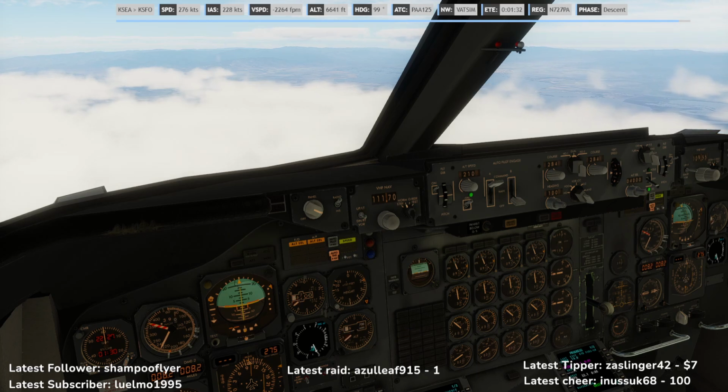Korean 23 Heavy, turn left when able, exit the ramp via Alpha. Have a good afternoon. Left when able, ramp via Alpha, Korean Air 23 Heavy. Have a good day.